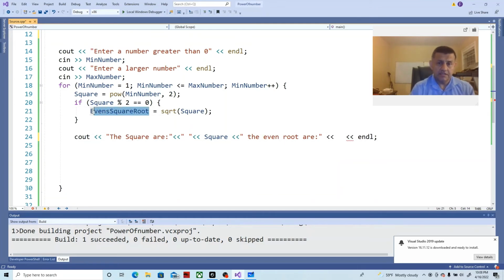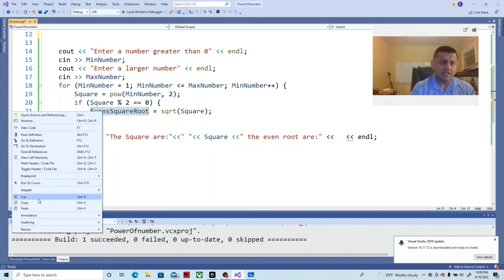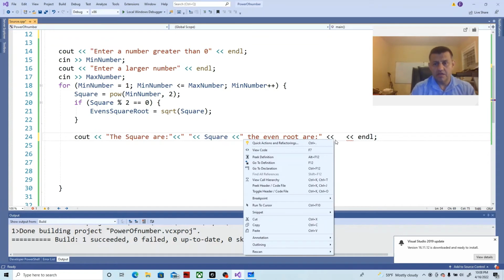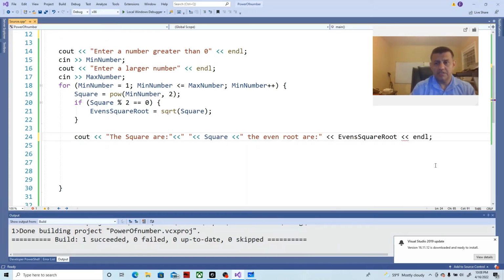Then even root goes in there, right? So that's going to be going right here. Oops, right there. And paste it, right? Now, in this case, let me just break that down because this line is getting too big.